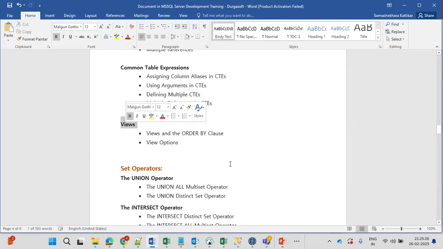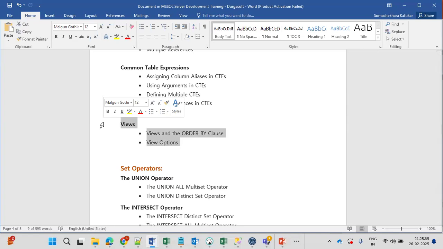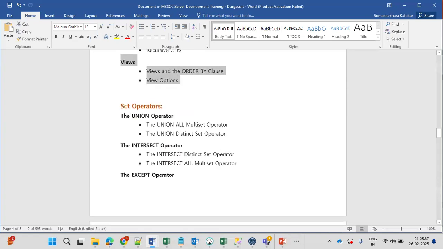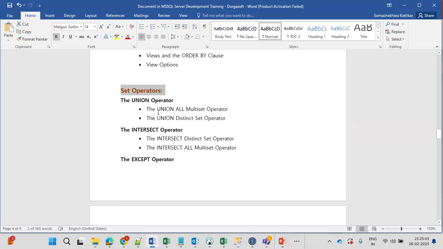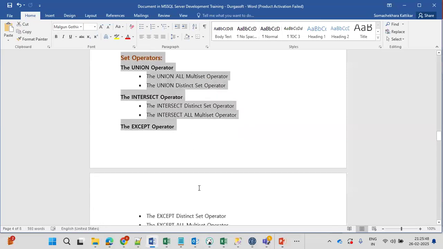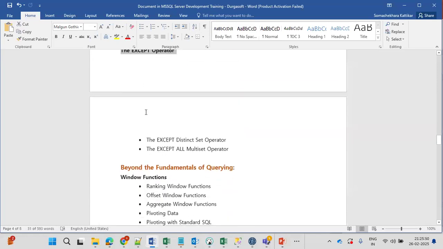And views. What is the meaning of a view? Why are you going to create these views? What is the advantage of these views? What is the utilization of these views? We are going to discuss that. And set operators. Set operators are union, union all, intersect, and except. We will discuss all these things.